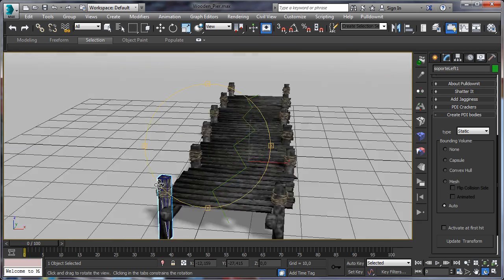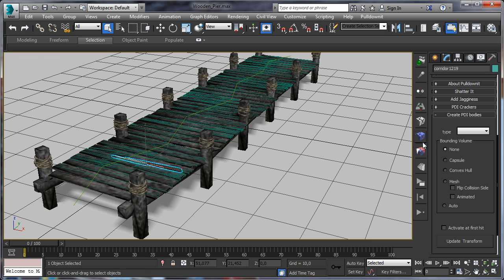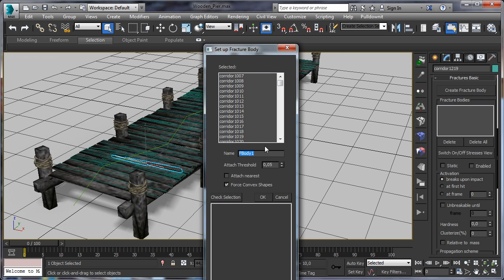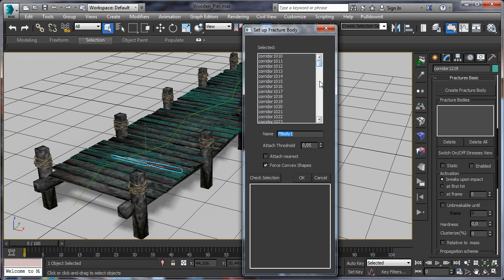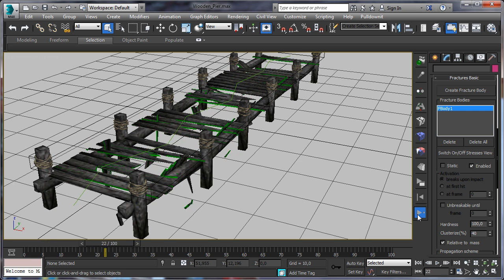So now let's create a fracture body for our deck. For this, just open PDI basic fractures window, select any of the wood splinters. Okay, click on create fracture body, and in the setup fracture body window, this is our selection of fragment. Just click on OK. The model turns orange, that means the fracture body has been created. And now when computing dynamics, okay, we can see everything starting to collapse and break.